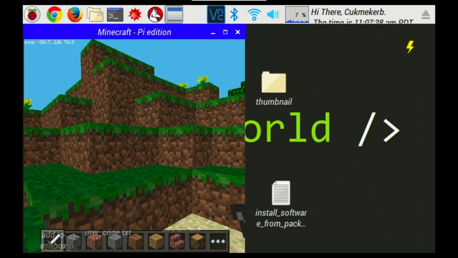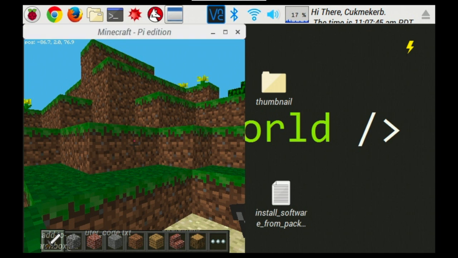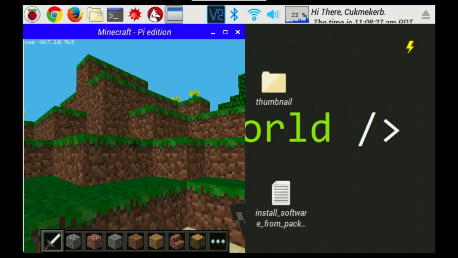Today, I'm going to show you how to do stuff with the Minecraft Pi Edition API. I don't know what I'm going to do. Well, actually, I do know what is going on. Alright, let's start that over.